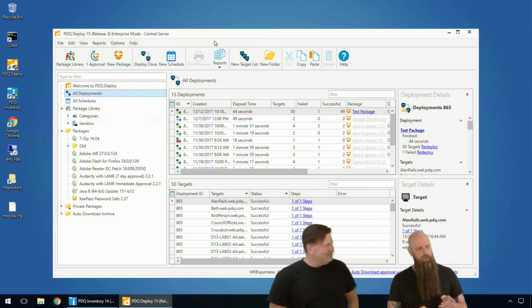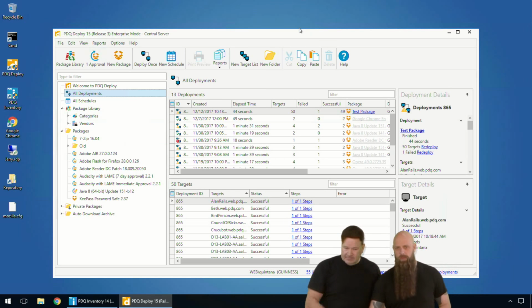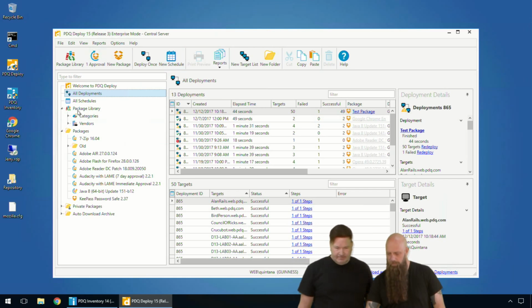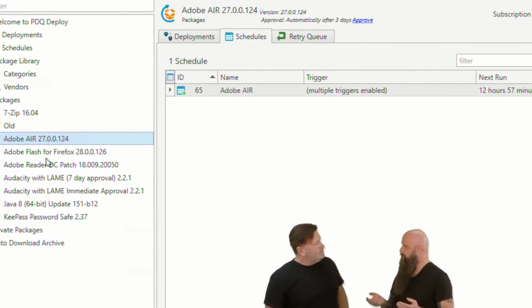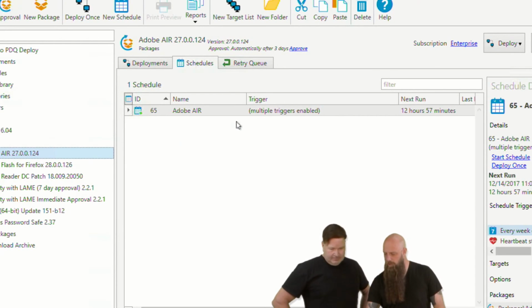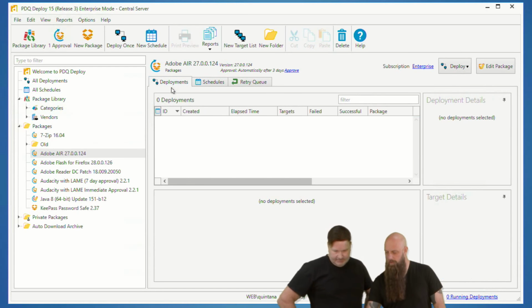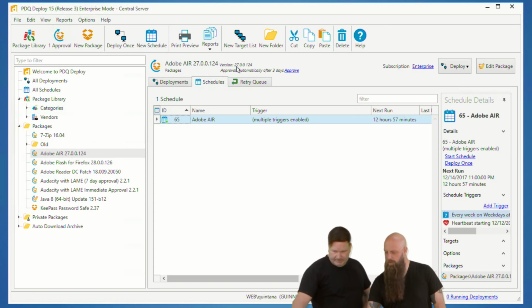Before we start, I wanted to show one thing since Patch Tuesday and auto downloads. For those who use the old auto deployment, now it's auto download. We have Adobe Air. Notice that's an old version of Air. If you can zoom in, it's version 27, and there's a new version that came out. If you look at this Adobe Air, there's the schedule. It's going to run again in 12 hours, right? But if you take a peek, it's version 27.04.